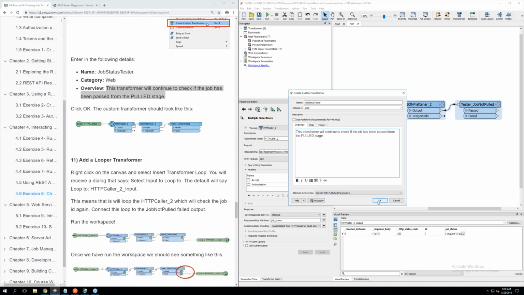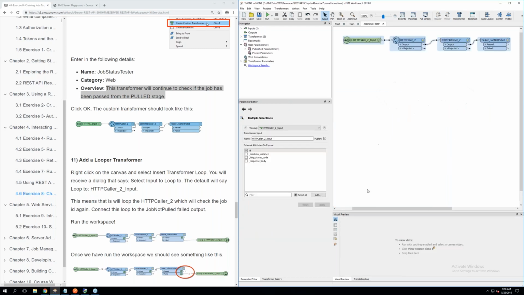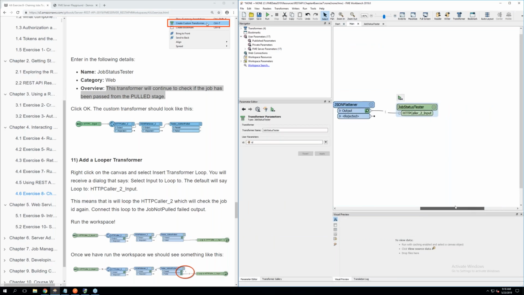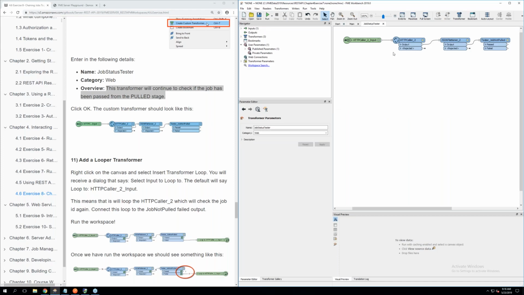Now when you click OK, it takes you to another page. So my main page has my job status tester, and then on my second page, I have a custom transformer.